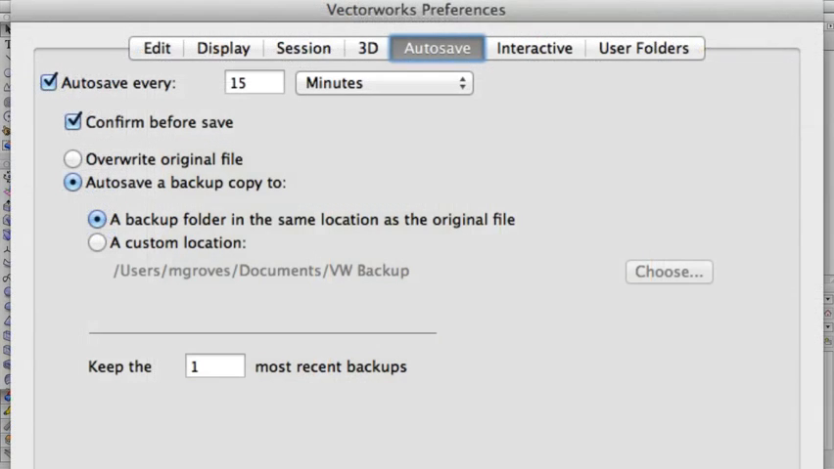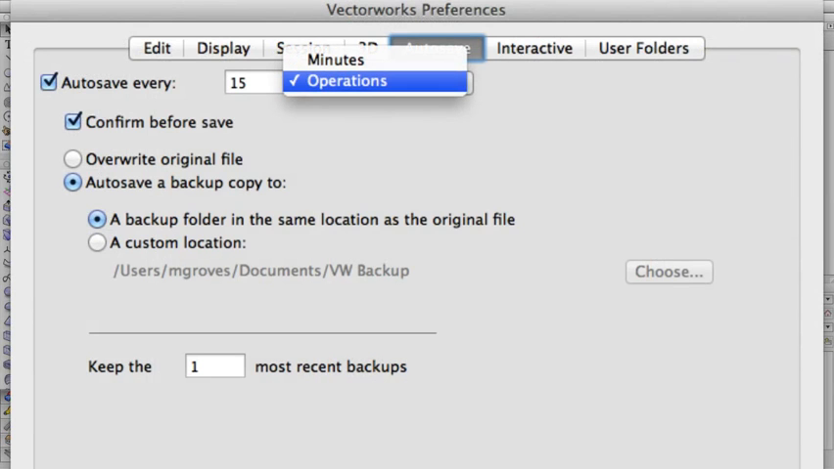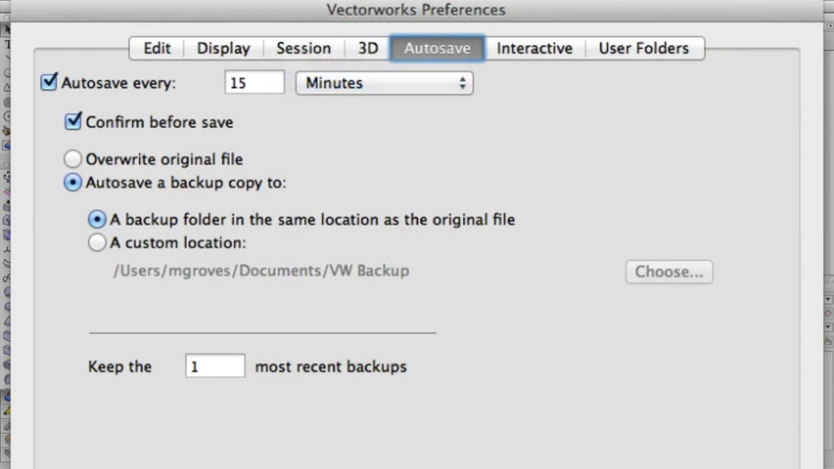An alternate option is to change the interval from minutes to operations. Generally, each mouse click is considered one operation. How fast you work will help determine the appropriate number of operations for your needs.